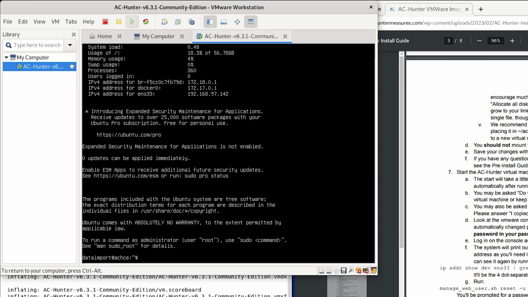So a couple of things to pay attention to. Note up near the top of the screen is the main IP address for this system. This particular virtual machine is going to be located at 192.168.97.142. So look on your screen and see what IP address is assigned to ENS33. You'll need that in later instructions.